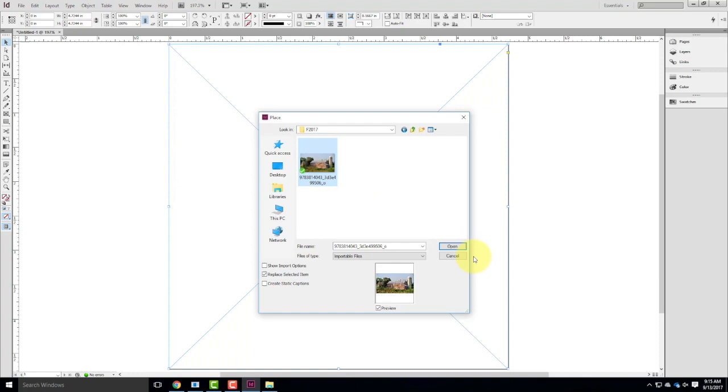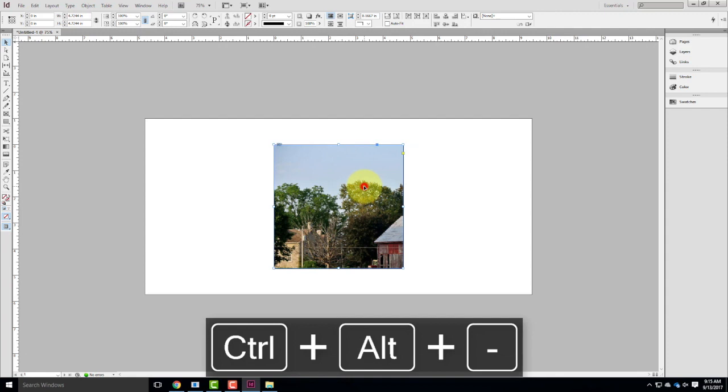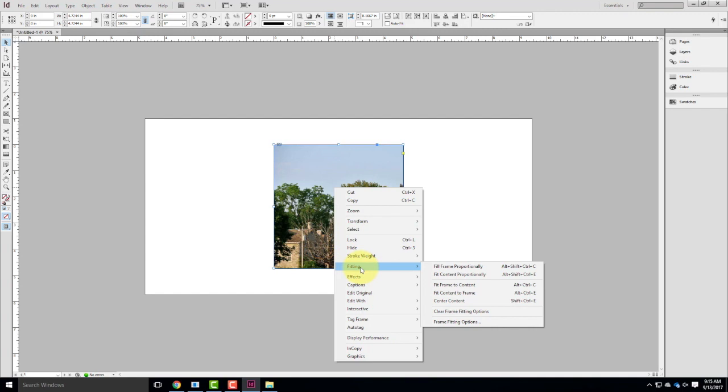OK, so when I do that, though, notice I didn't get the whole image. And if I zoom out a little bit, and I were to double click on the image, we could see that there's a lot more image that I didn't get. So what I can do is I can select the image itself, and I can right click on the image and go to a menu option called Fitting.